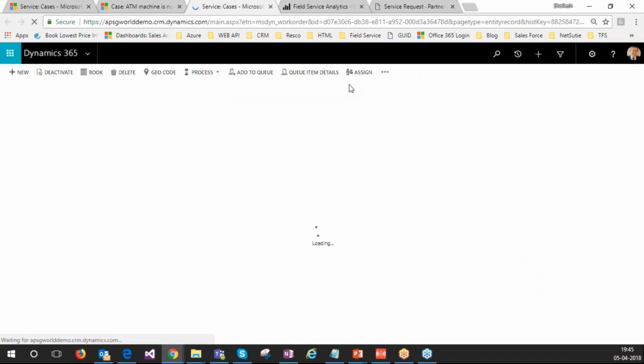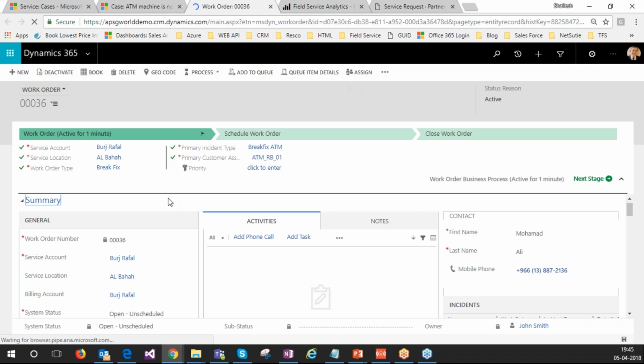A work order is created, and you can see a work order is created. Not only is the work order created, all the data which has been entered on the case has also been transferred from there. So you can see here the account, for whom you have created the case, is Buj Rafal, what is the service, and what is the work order type. The work order type is like a break fix, maybe like install. It all depends on your companies. It will be like a service or a maintenance. This comes on the work orders. Okay, so these are the standard work orders.